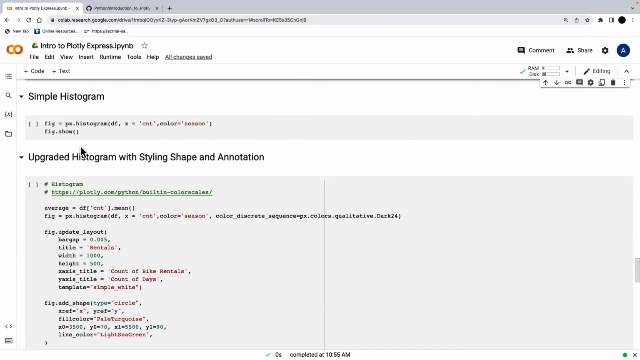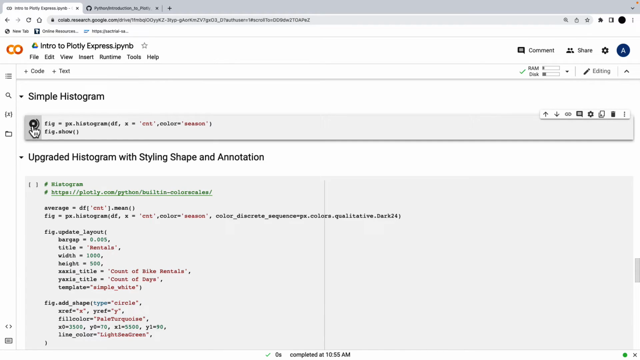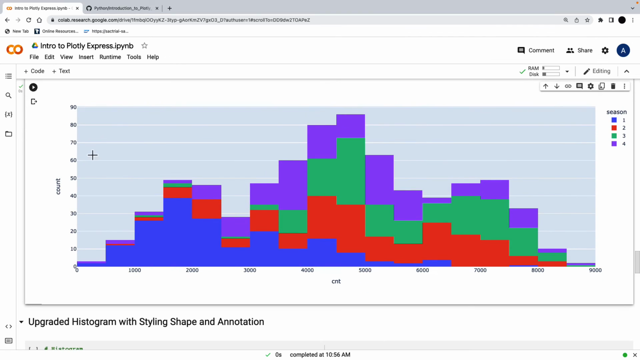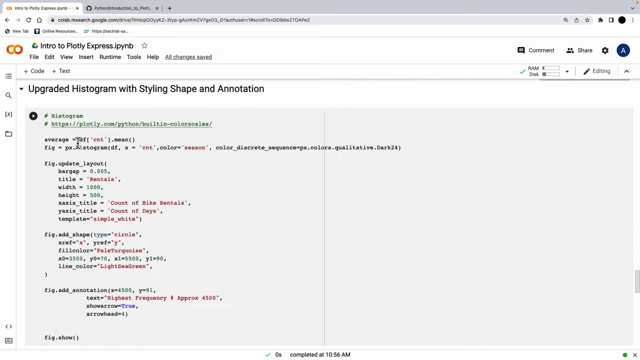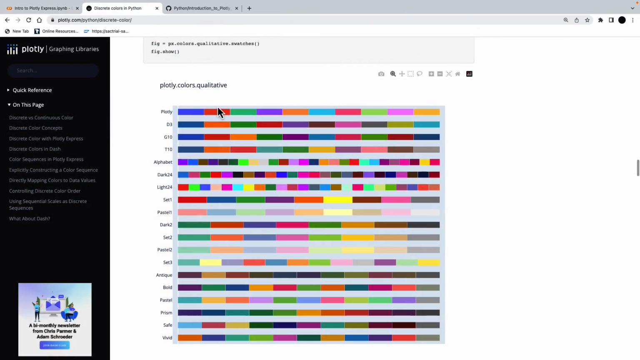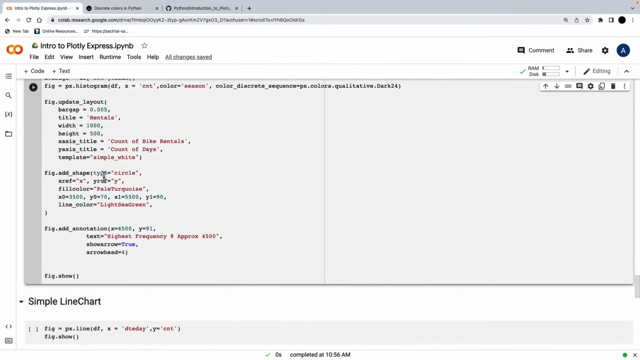The next thing we're going to look at is a histogram. So again, px.histogram, the x and y axis, and this is what comes out of my histogram. So I'm going to do a few things to update the layout here. I'm going to use a color scheme as a color discrete sequence, and you can get all the built-in color scales on the Plotly website here, so you can change it to anything in there.